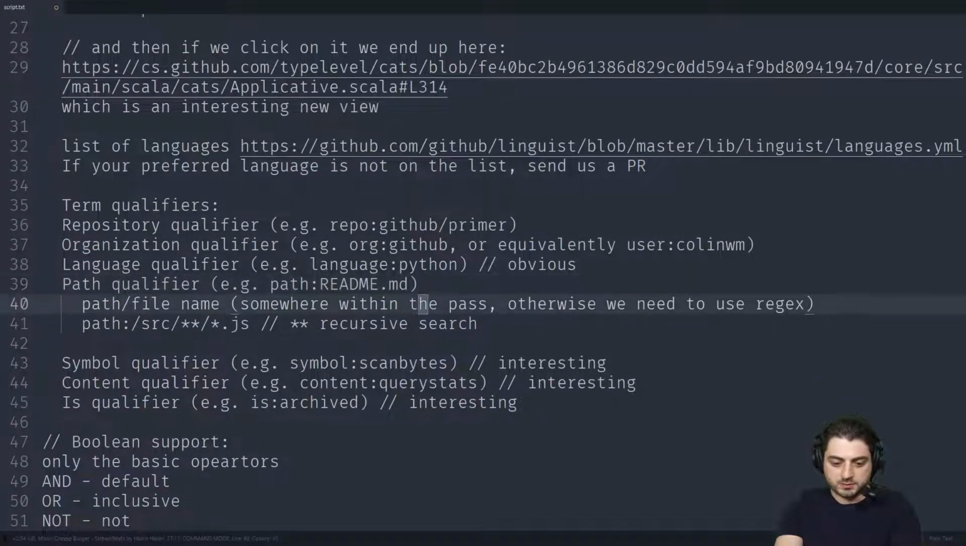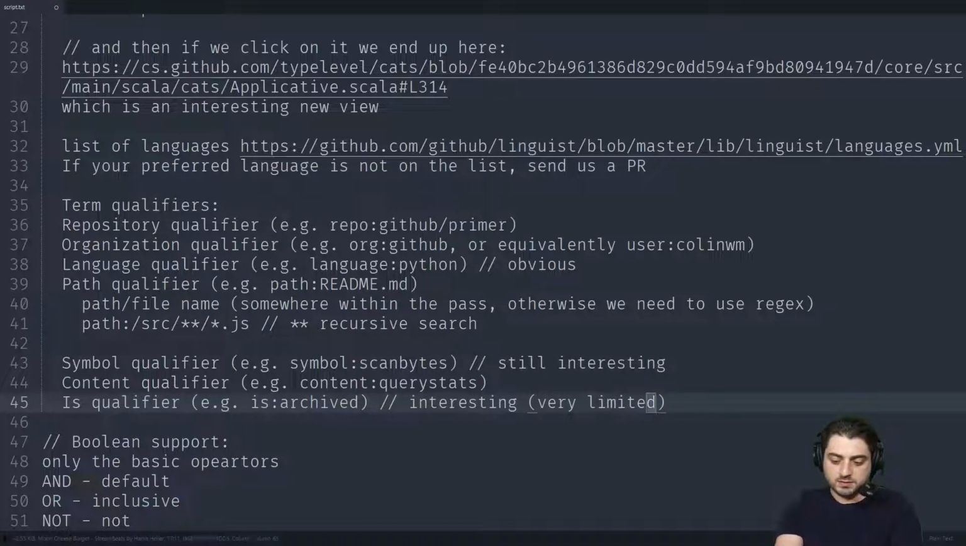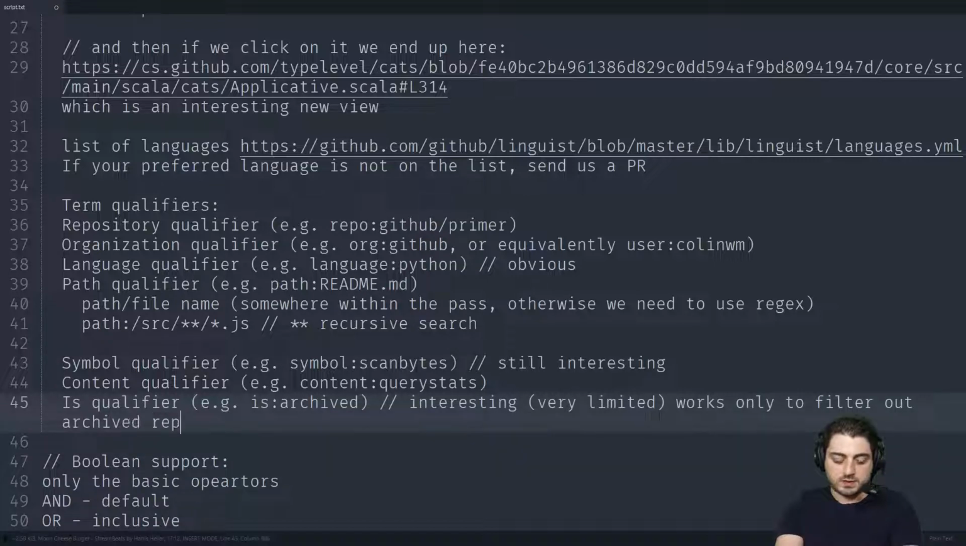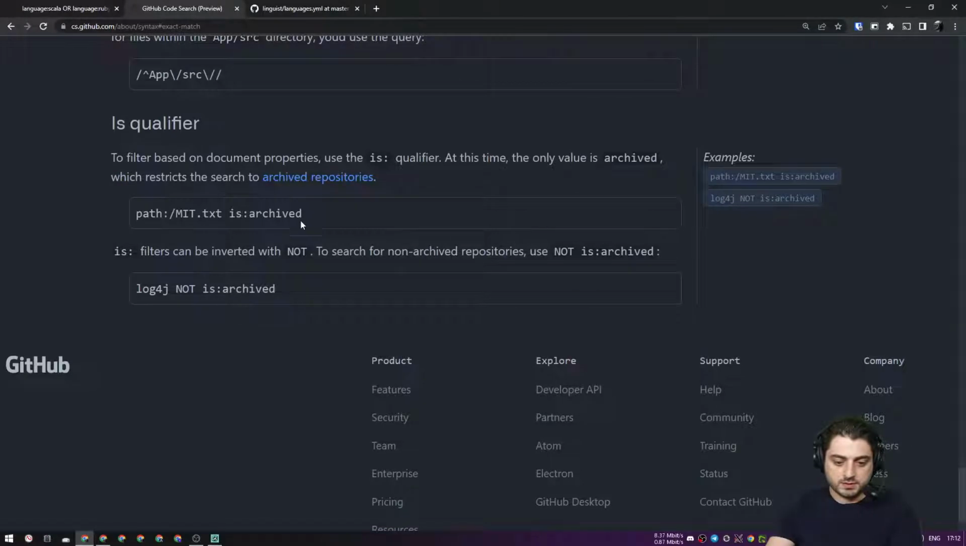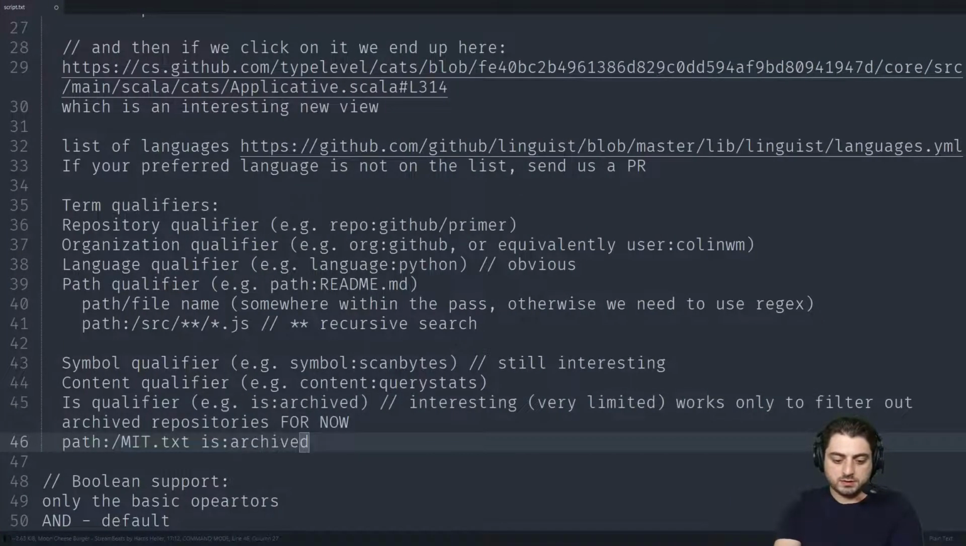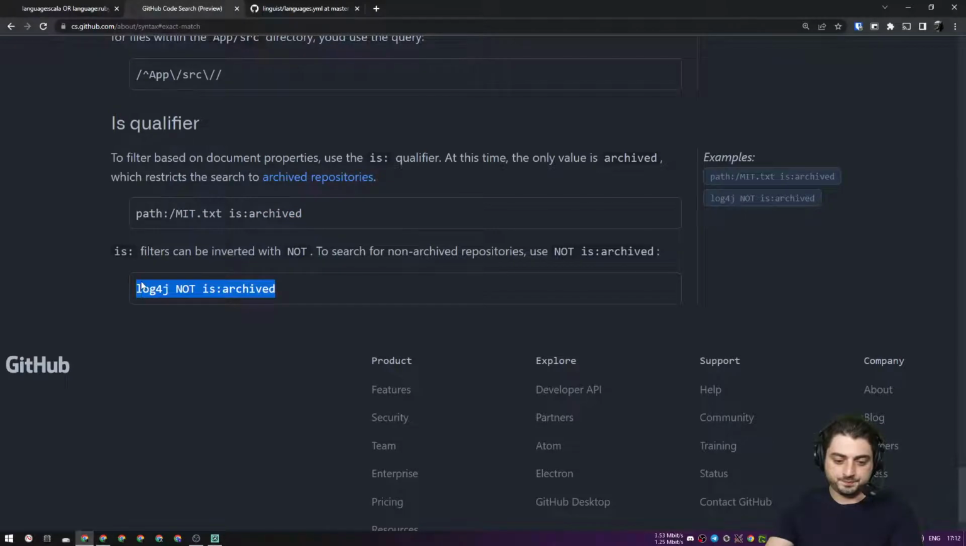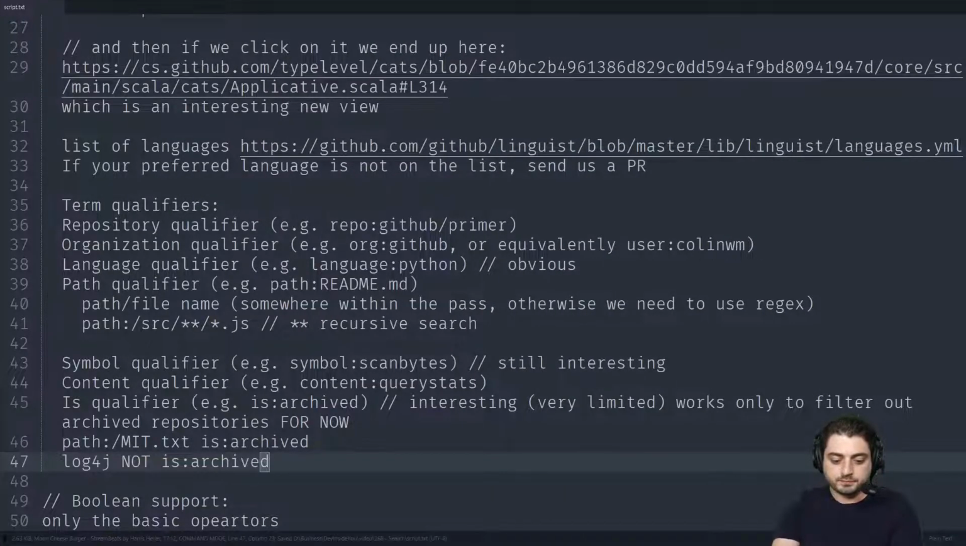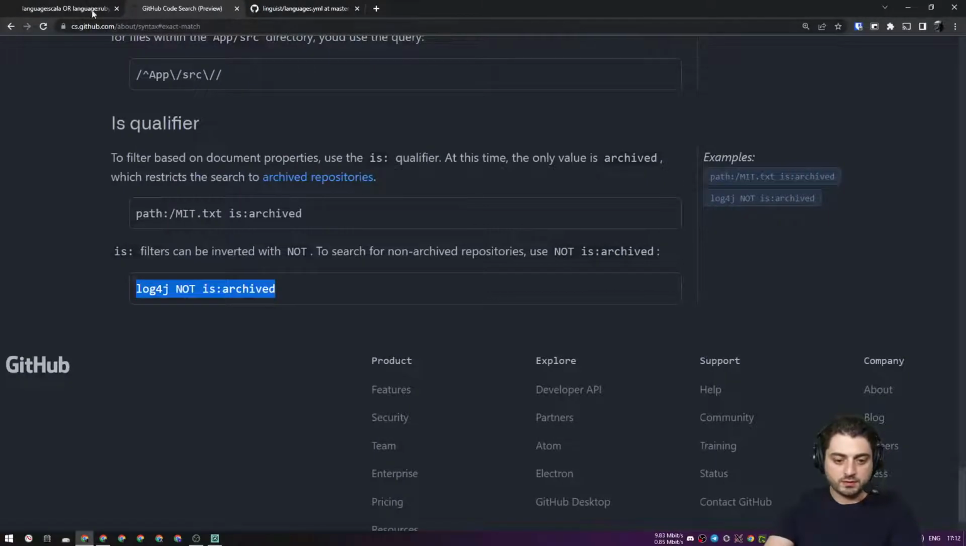Okay, so this is not interesting anymore. This is still interesting. This is boring now, so it's either path or content. Okay, so this one is very limited. Works only to filter out archived repositories for now. Okay, and here's an example. Blah and blah. Okay, cool. So I think we learned the whole thing.